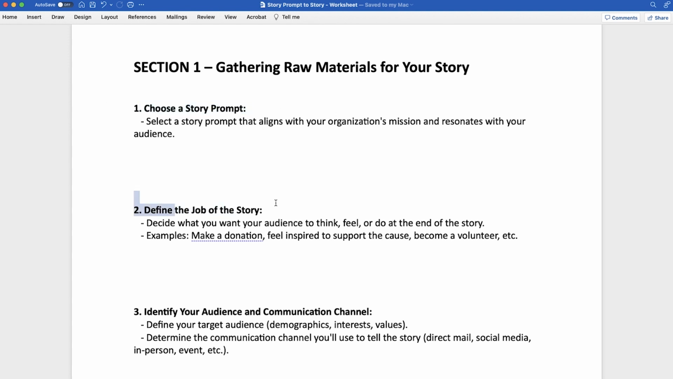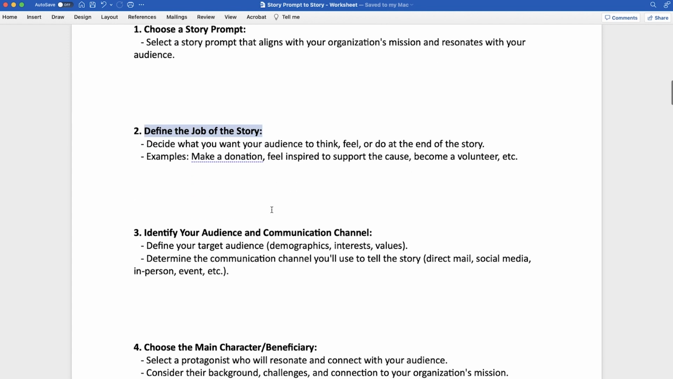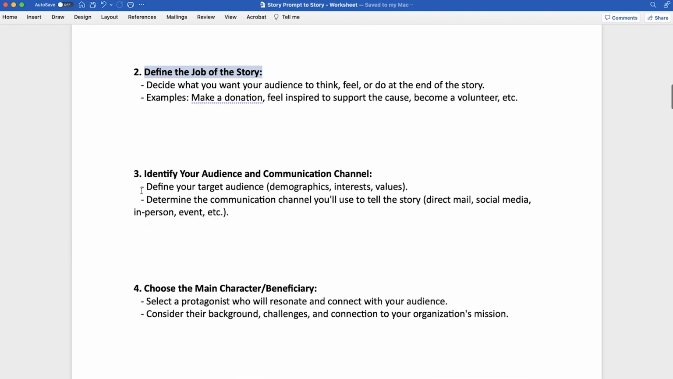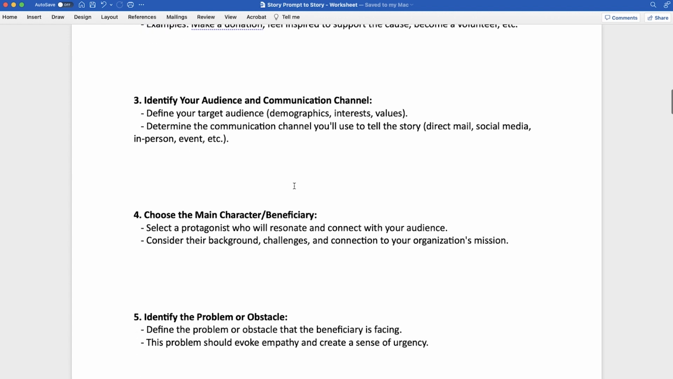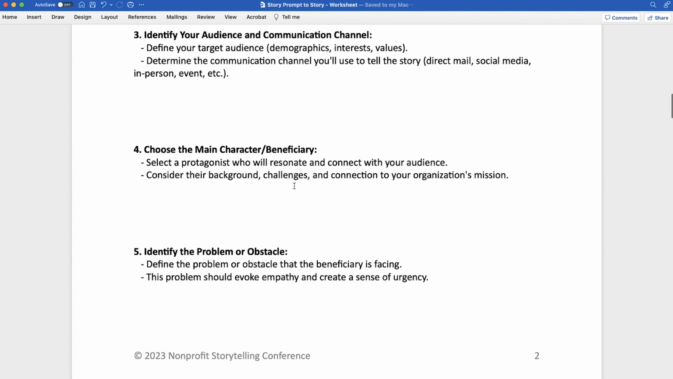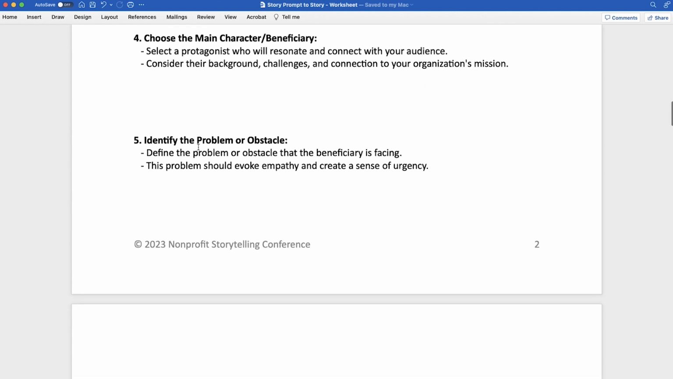Second one, define the job of the story so that you know basically how you want your audience to think, feel, or do after you've told them the story. You want to identify your audience and communication channel. So who are you going to be telling the story to, and how are you going to be doing it? Also, we're going to need to choose the main character, beneficiary. We're going to identify the problem or the obstacle that the beneficiary or the main character has in the story.